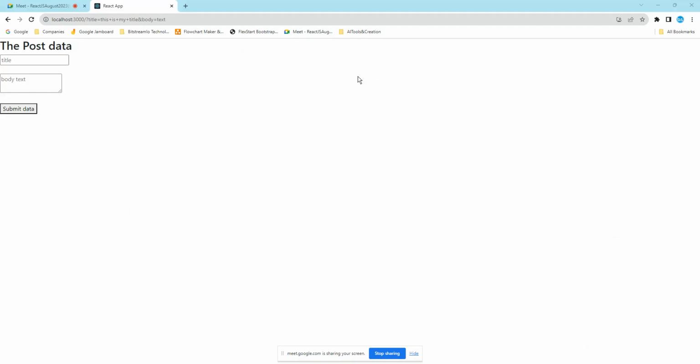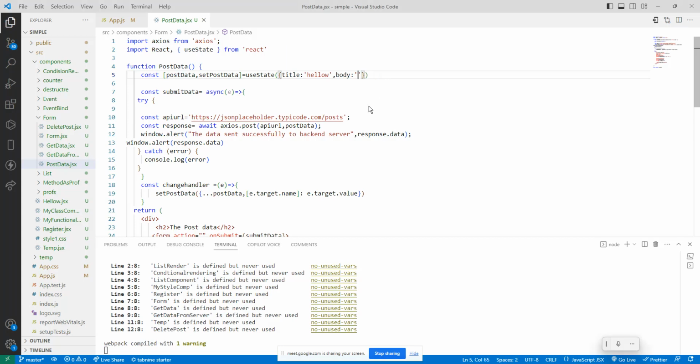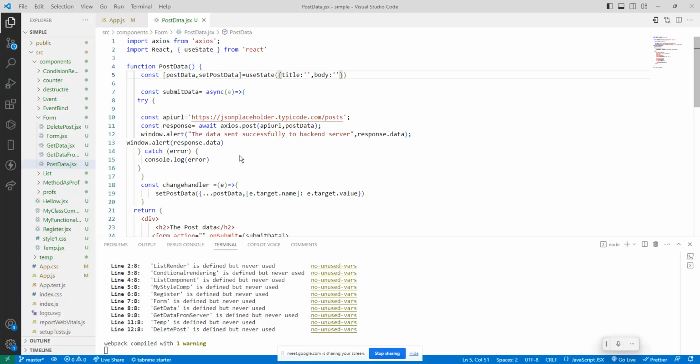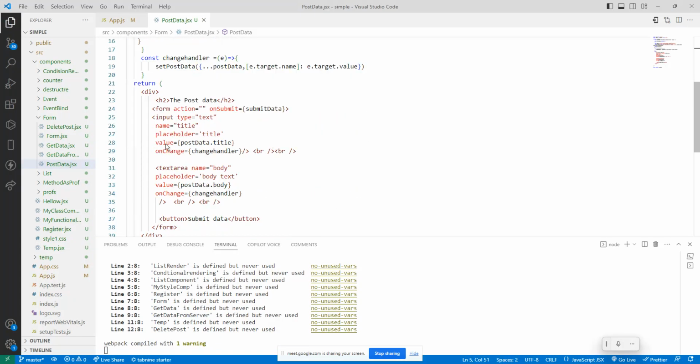Save it, we'll go here, run it. See here, the hello world is automatically displayed. So if we define it as empty, then it is empty. Then what happens? The value will be post.title, which is empty initially, and post.body is empty.